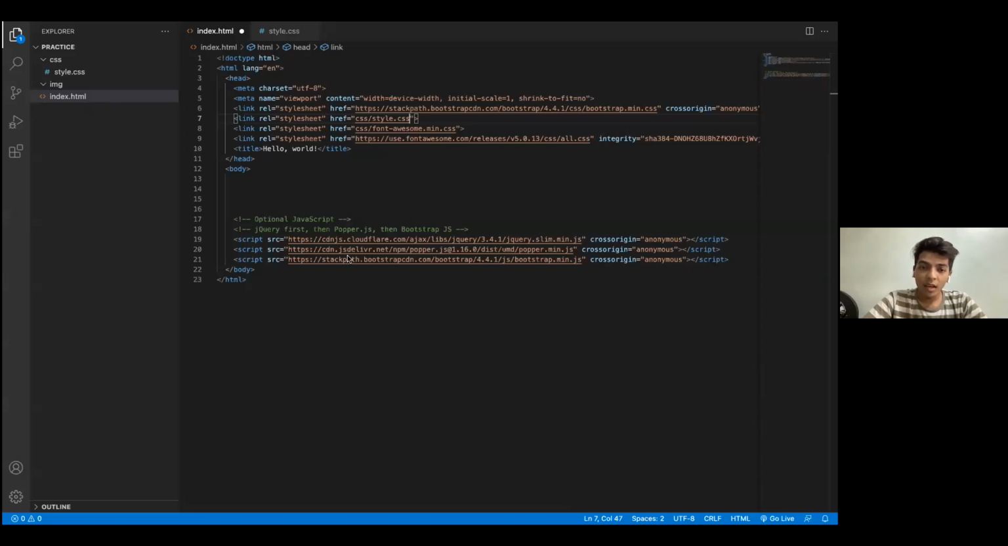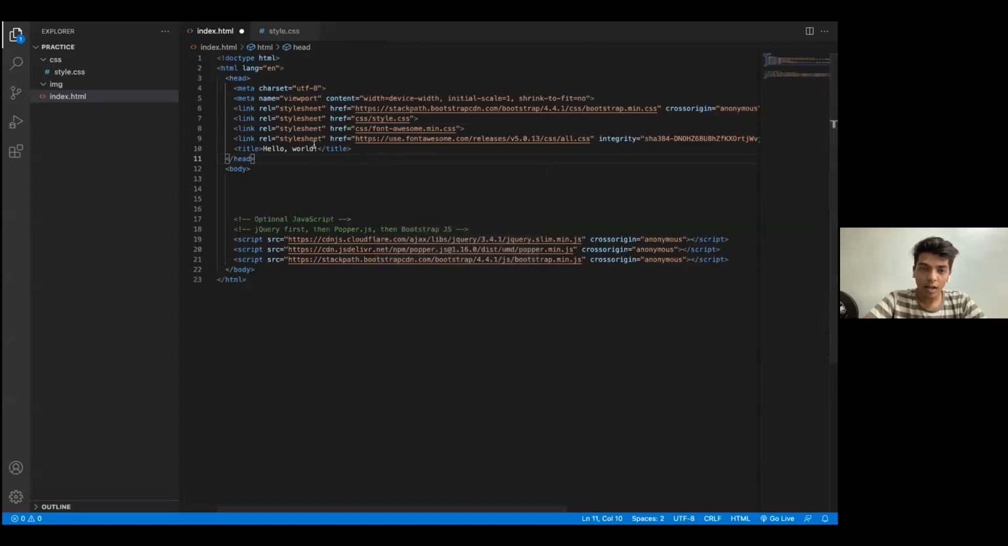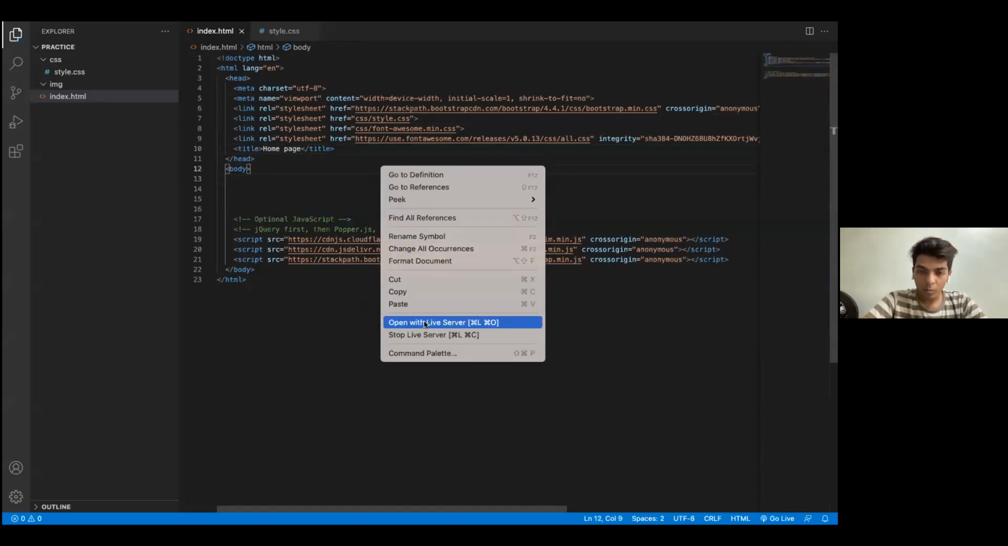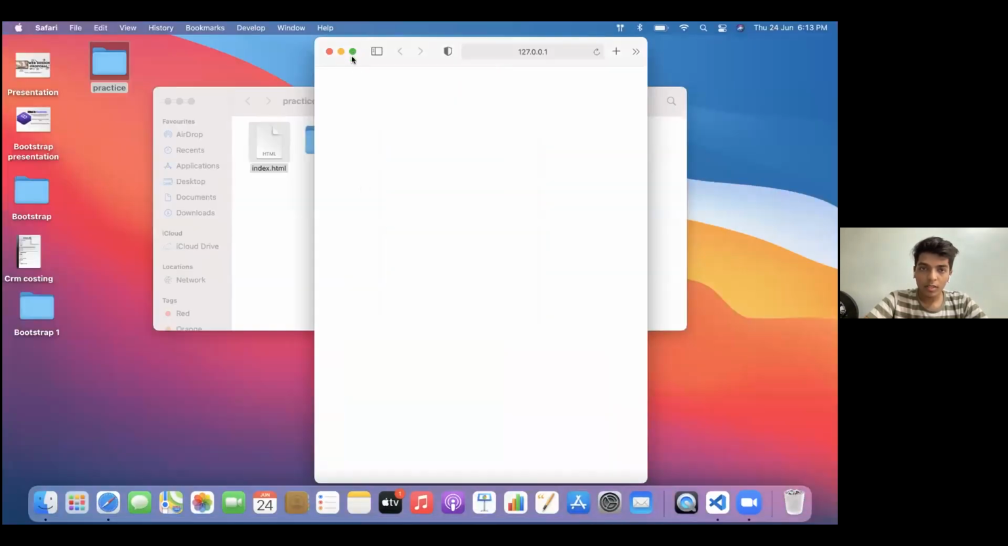That's why it is in HTML. It's coming in HTML format. Okay. So now if I open, see the name here is actually, I'll just give the name as home page, saving it up, and now opening it with live server. So as you can see that I get a blank page.